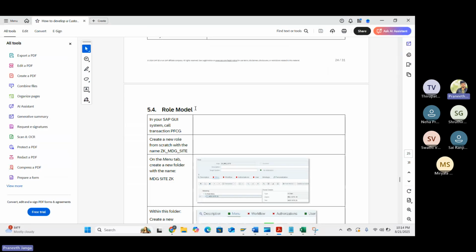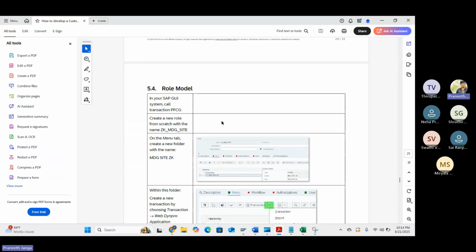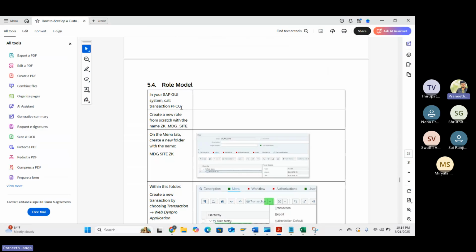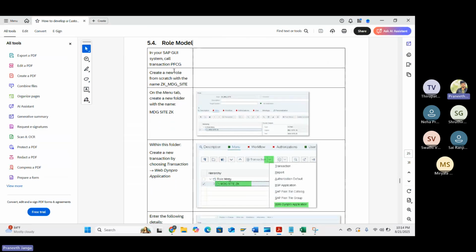So then the role. Why will the role be useful? I already explained: if you want to access any BP or material at the initial stage, your user doesn't have access to that particular role. That's why you're not able to see the BP or material screen. Like that, for this custom application also we need to maintain one role. If any user wants to access it, we need to add that user to that particular role.